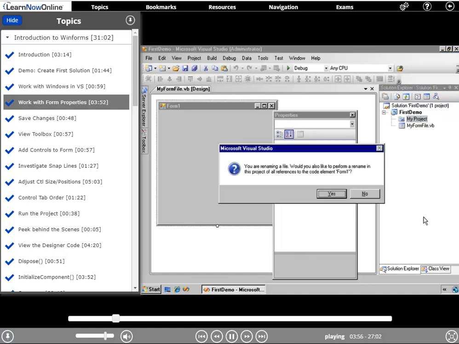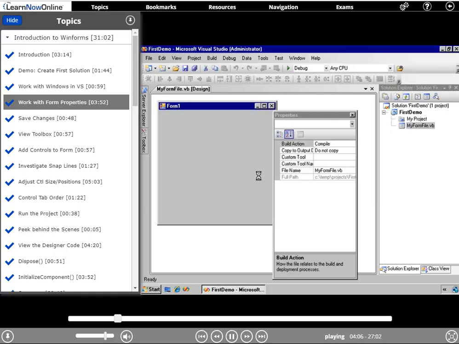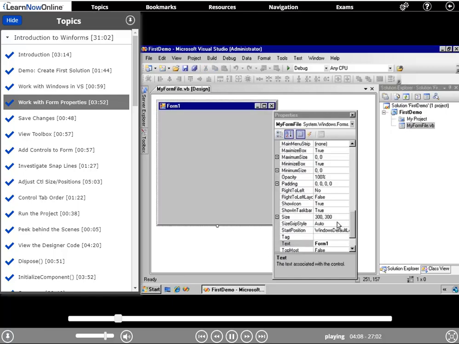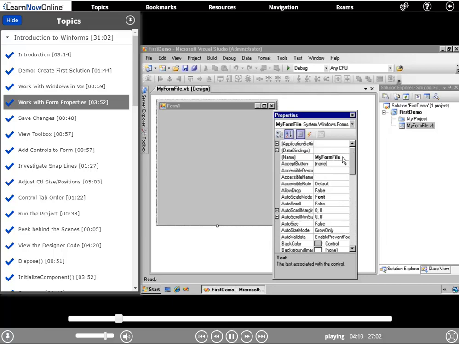Now when I do change the name of the file, it asks if you want to change all the references within the project to Form 1 to be My Form File. If I say yes, then you'll see that it also changed the name of this object within the project to My Form File. The name of an item does not have to match its file name. There's nothing that links those together, and it was just a convenience that Visual Studio made that change for you.